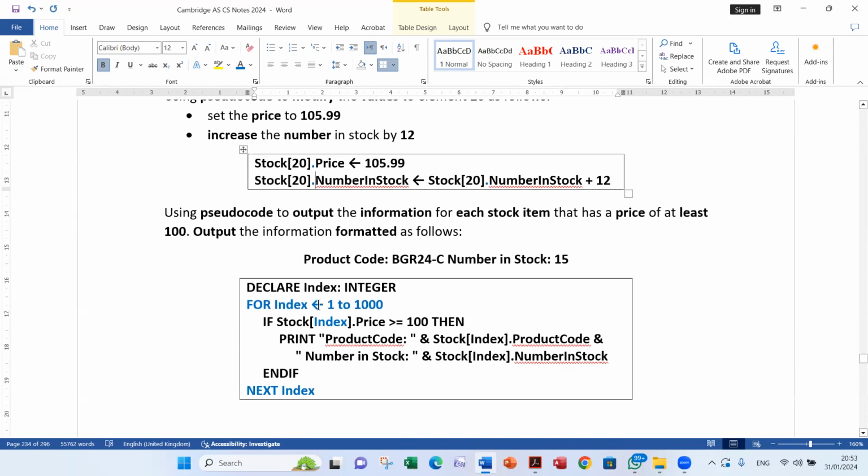Using pseudocode, output the information for each stock item that has a price of at least 100, and output this information formatted as follows. Actually, you may notice that what I'm having here is an answer to a question in the past paper. Follow this, and then I will refer you to some exercises in the past paper in the classified textbook so that you can practice.